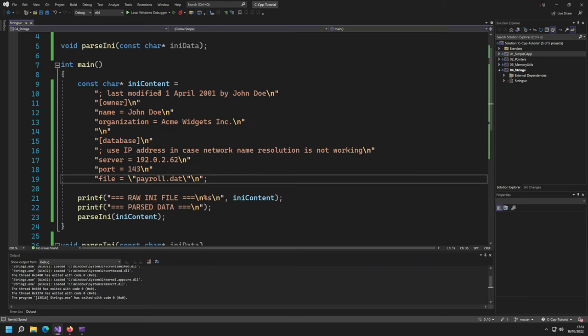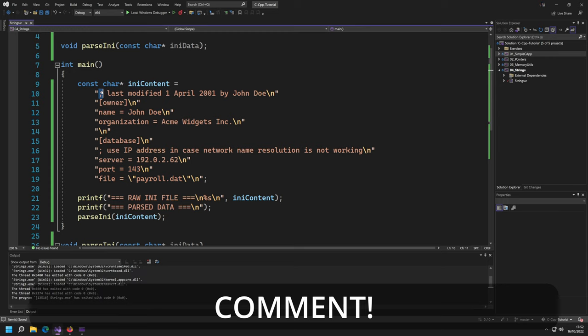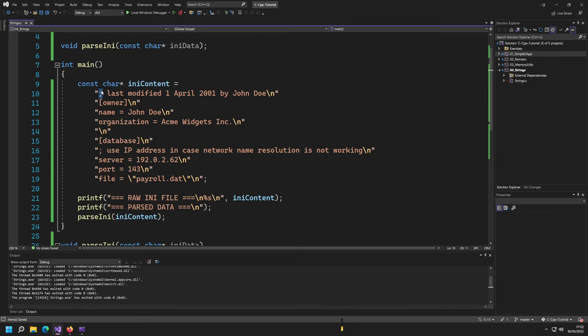So how would we parse it? By default, we are starting in a default state. The default state would be: I am waiting for ini data. Now it would try to parse the data. Now it finds the semicolon. The semicolon means a comment, so the state machine would go into the state comment detected.